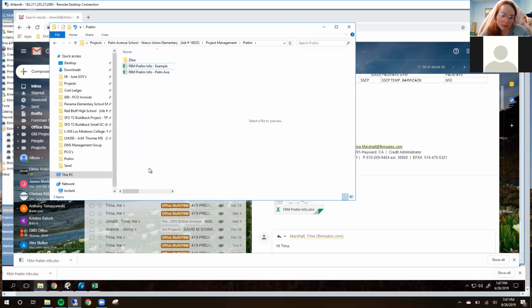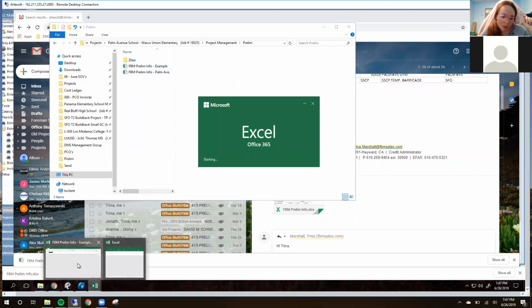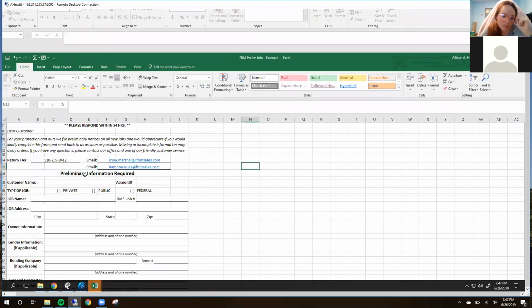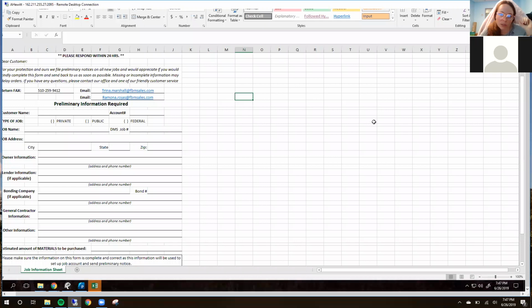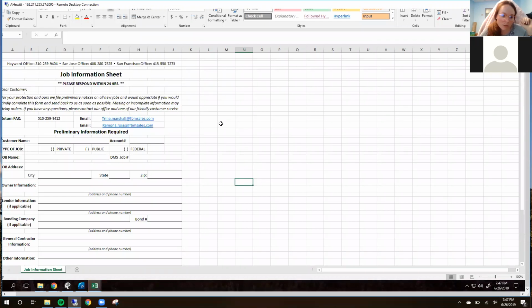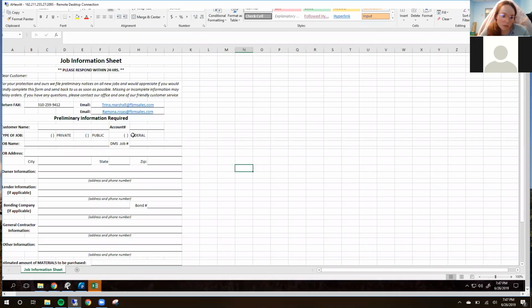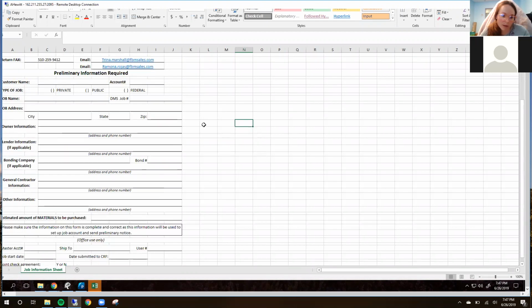That's when you would paste, and then I do have it open already. So this is what the prelim information form looks like. This is her sheet. There's a couple areas where we fill this stuff out. We will be filling in these sections here.